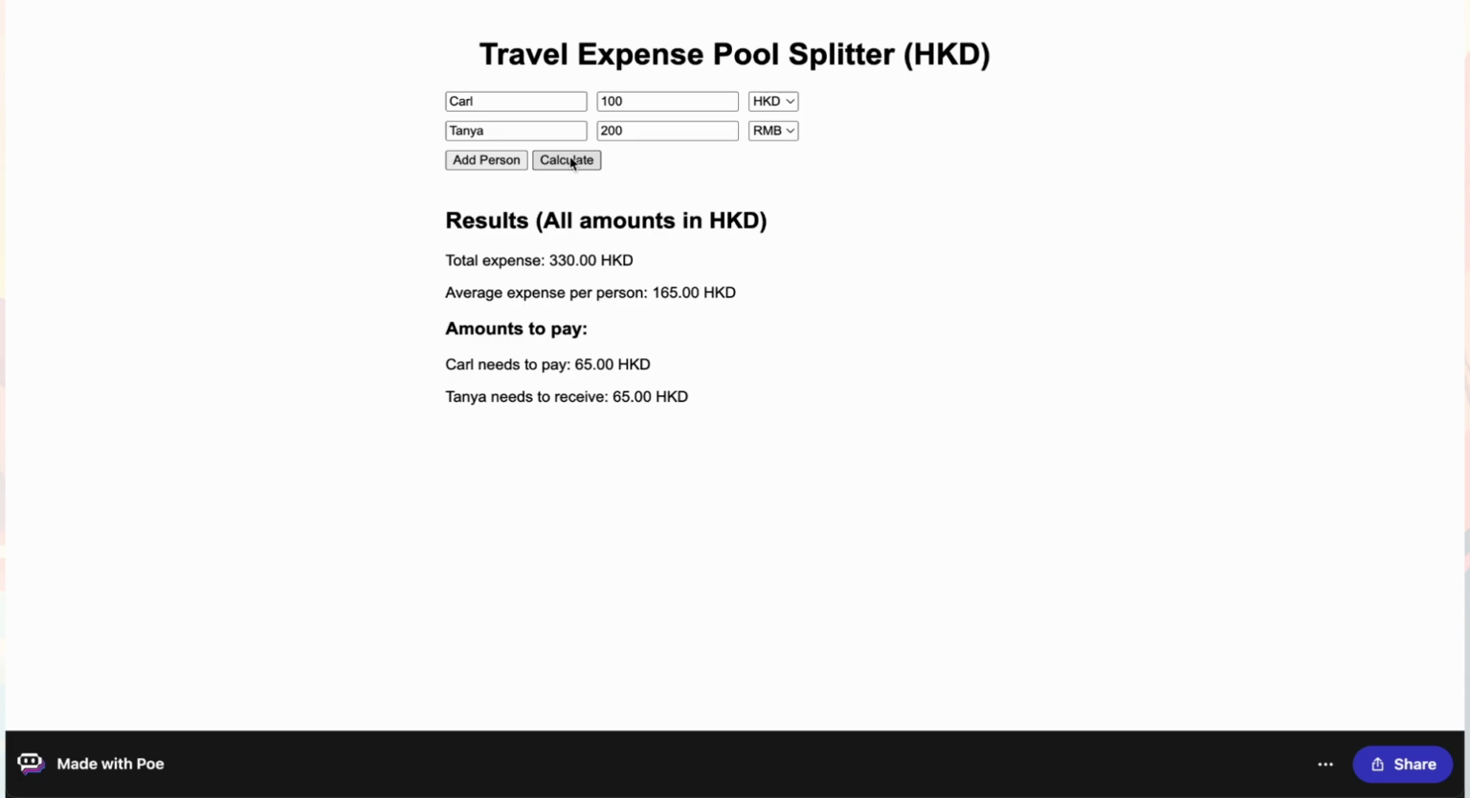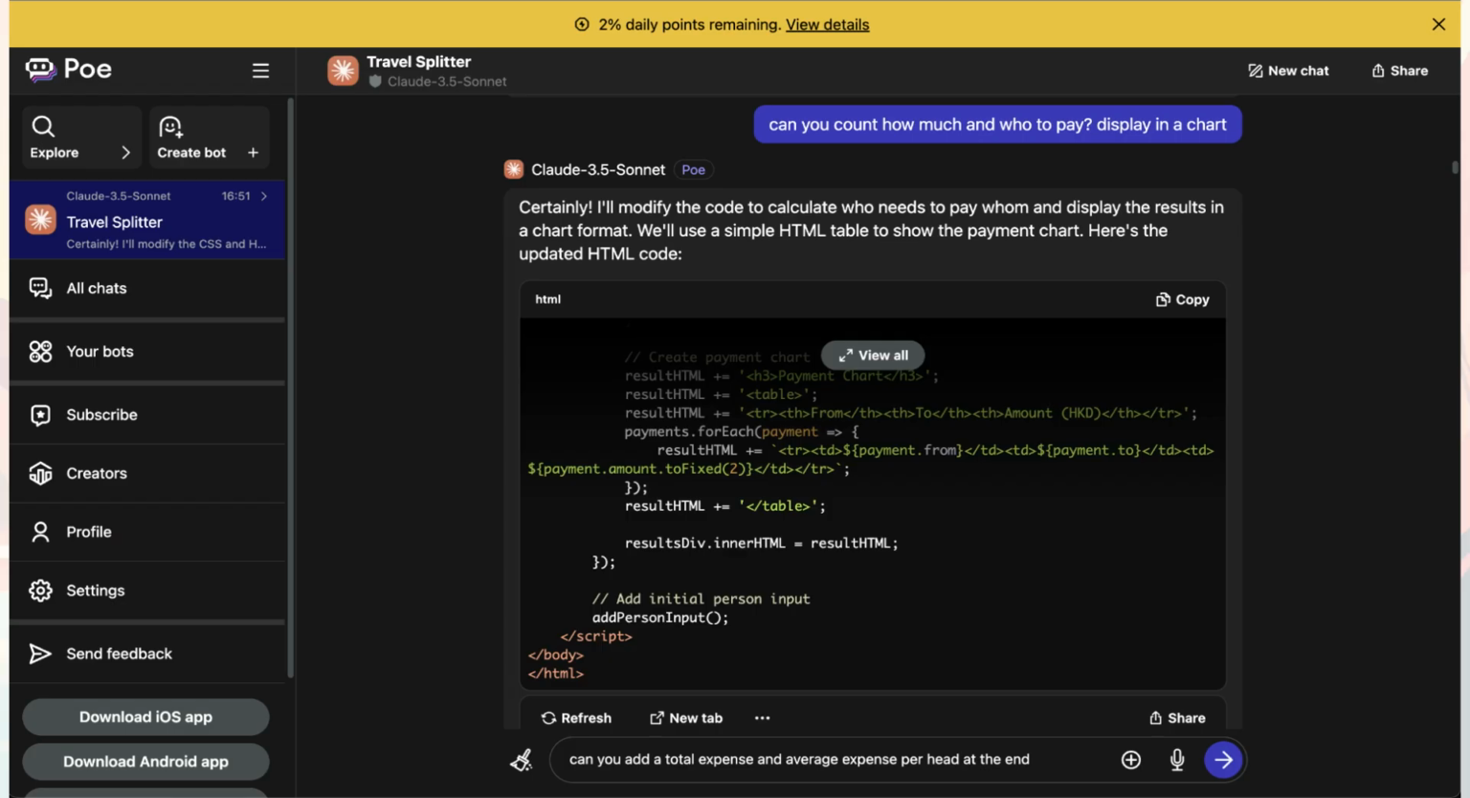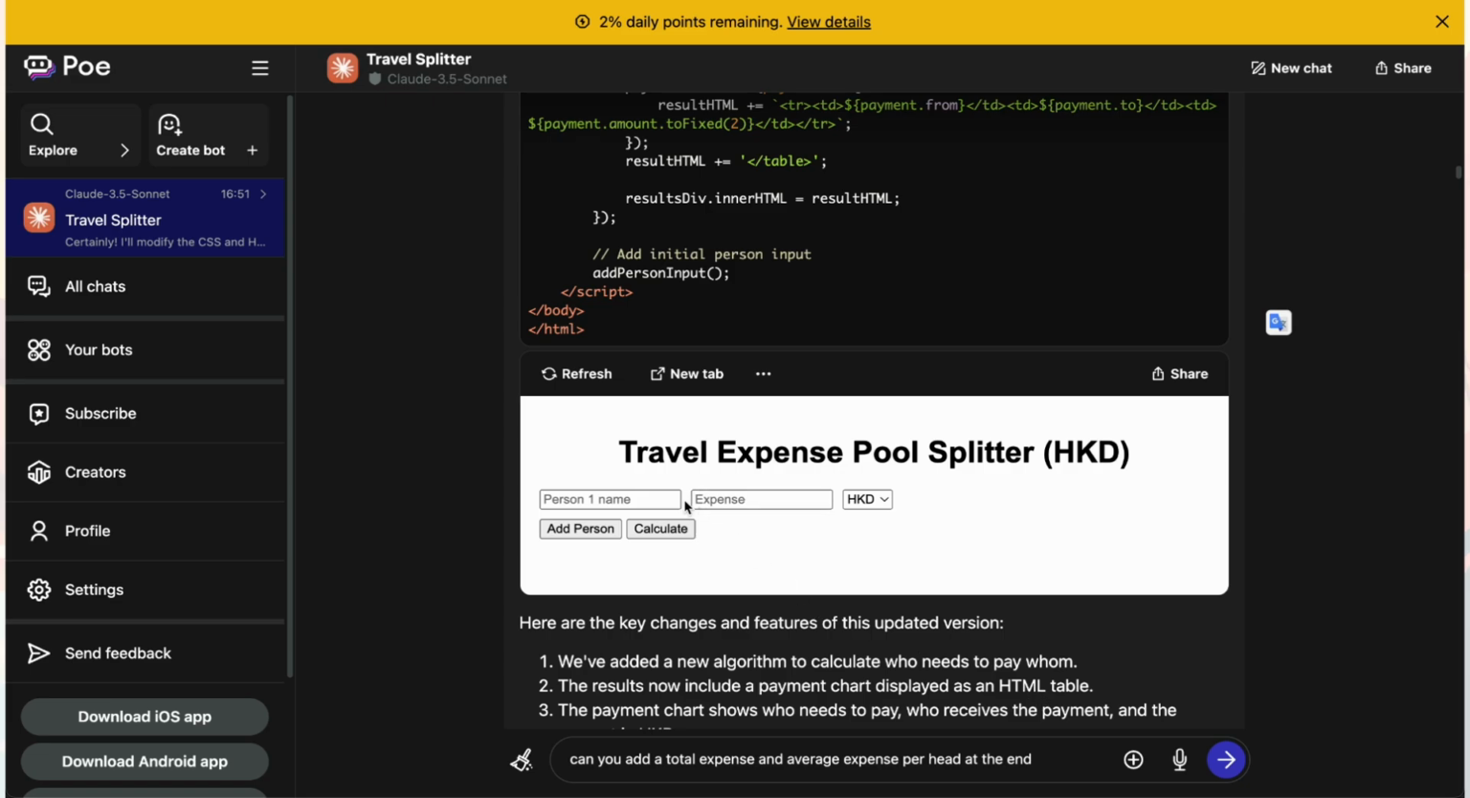But it's a bit weird because it didn't help me calculate how much each person owes the others, so I wanted it to give me a list to break down the expenses. Can you count how much and who to pay? Display in a chart?